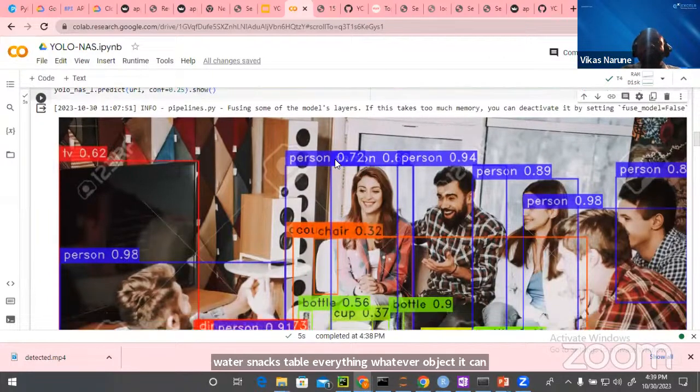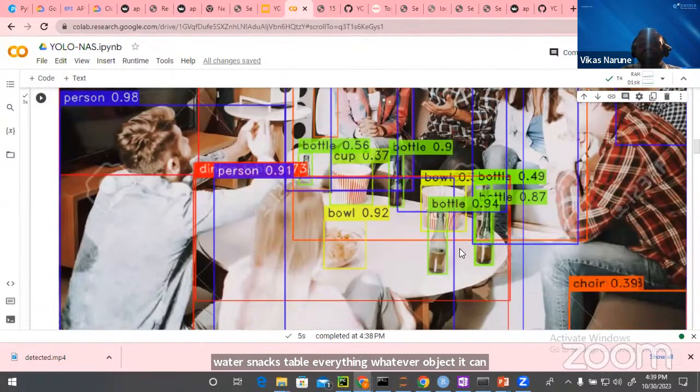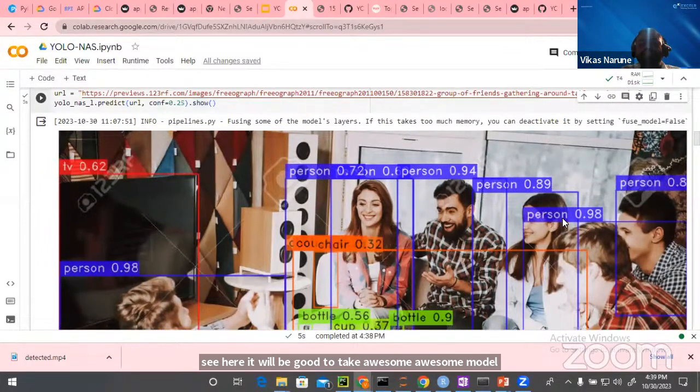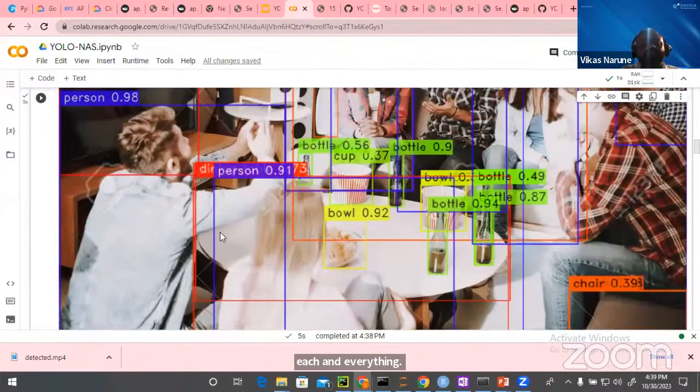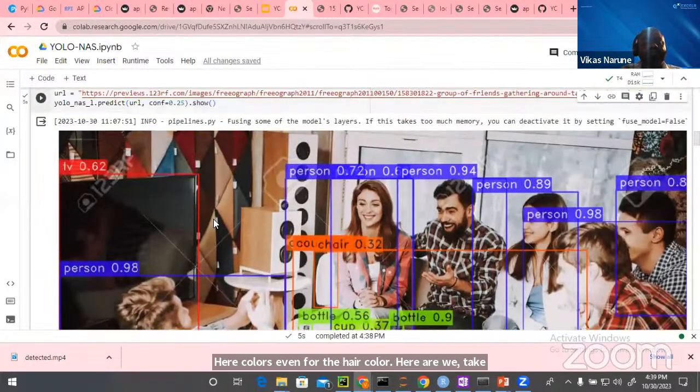Awesome model accuracy, right? You can see the accuracy also. Each and every person, each and everything, even hair colors are detected, guys. The chair is detected, every part is detected, okay? Every picture is detected. So you can see this awesome model, okay?